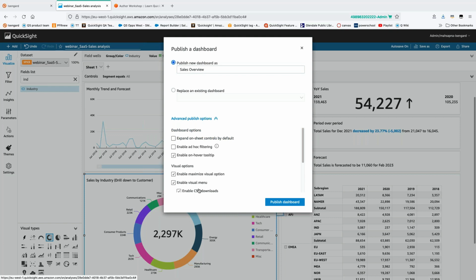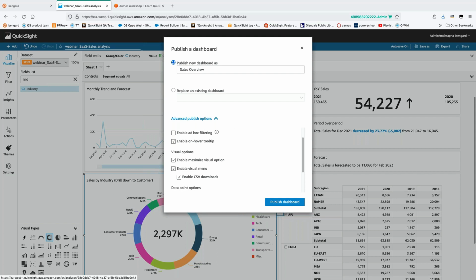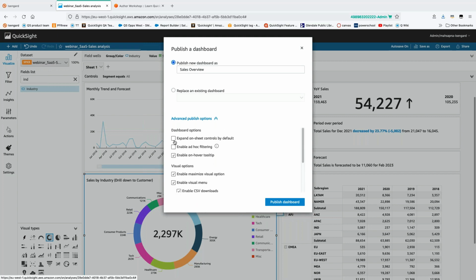If you do not want your end users to start getting downloads of the data behind your visuals, then you can uncheck this option. If you do not want them to drill up and drill down, you can uncheck those options. And if you do not want them to add filter controls, so for example, here you have already added a control for segment, but if you want to leave it open for your end users to add more dimensions like industry or region, sub-region, right? So they can do that if you allow them to add controls on this.